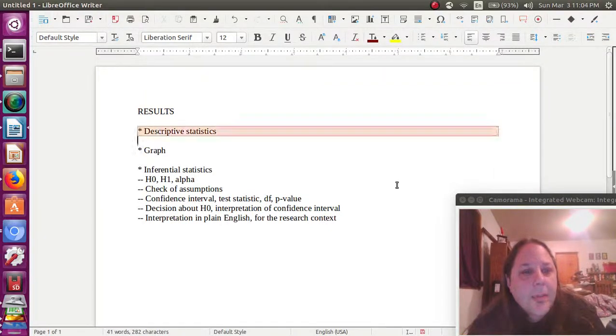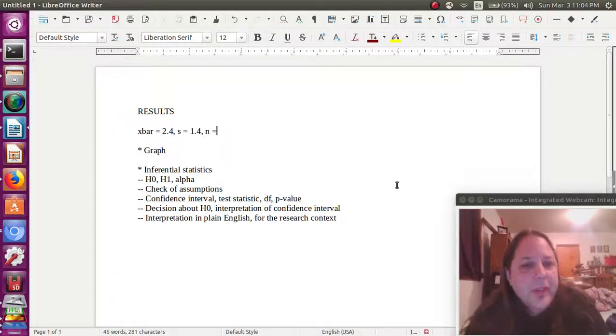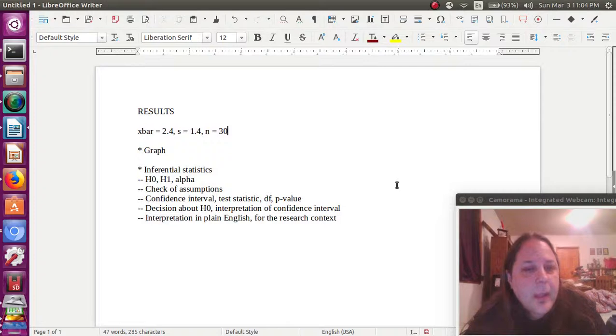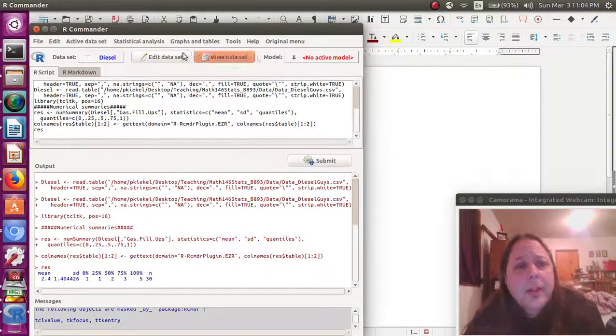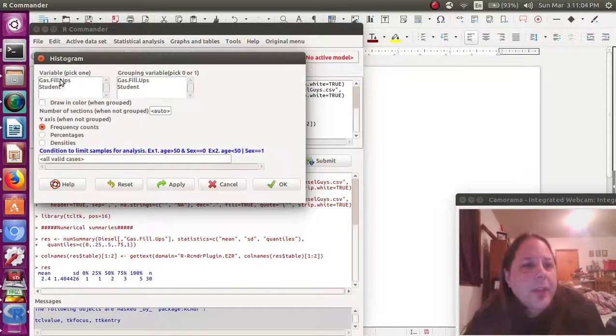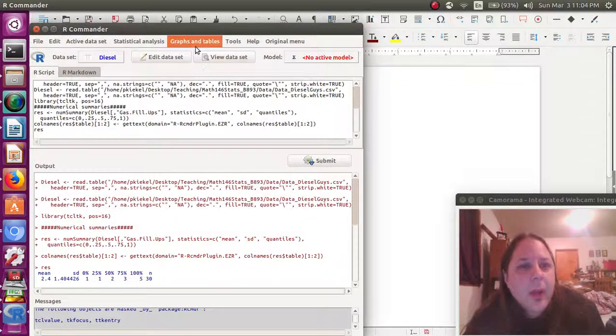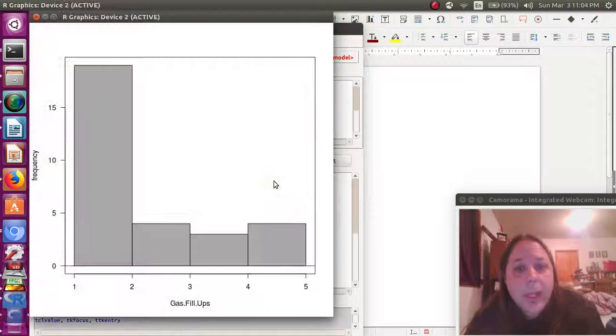So you would say x bar, the sample mean, equals 2.4. The sample standard deviation equals 1.4. And the sample size is 30. Okay, that's it. Now for the graph, there are many types of graphs that would be appropriate. A box plot would be appropriate. A histogram would be appropriate for a single quantitative variable. Let's make a histogram. So you go graphs and tables, histogram. Choose the variable, which is gas fill-ups, and then click OK.